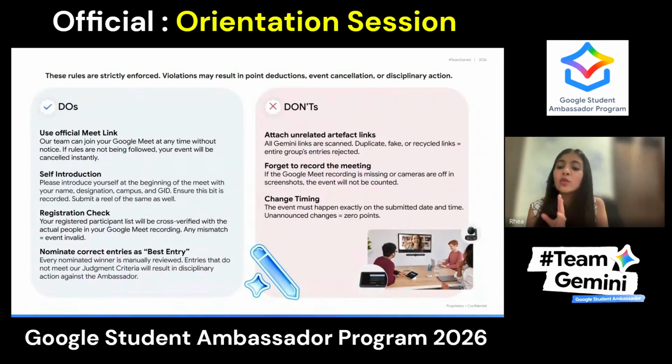Ten into however many participants. You want to earn 300 points? Bring 30 participants. You want to earn only 100 points? Bring 10. Up to you all. We will dispatch goodies accordingly, and nominate the correct entries as the best entry as an ambassador.